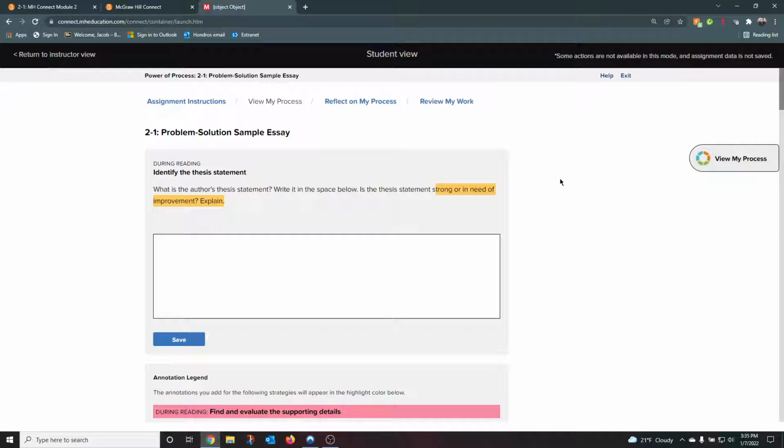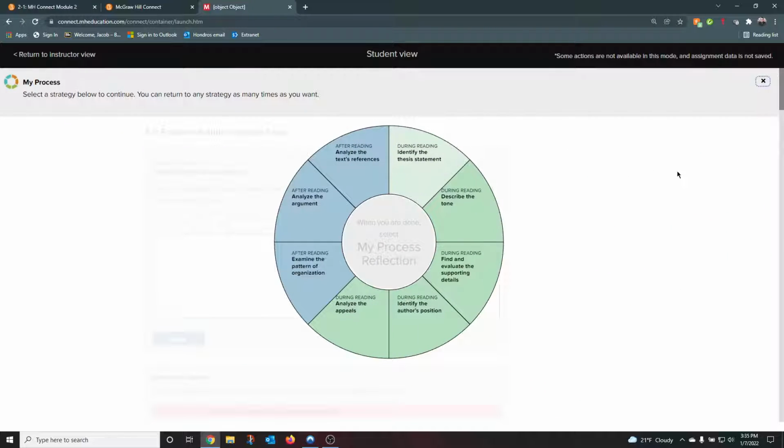One of the main ways that I see students lose points on the power of process assignment is they don't fully answer all aspects of the prompt. I do check pretty closely to make sure that you are doing everything that is being asked of you. So make sure that no matter what question it is, you are writing something down for each aspect of the prompt. So let's say you do that, you type your answer here, you'll click save, and you'll move on to a different portion of the circle.